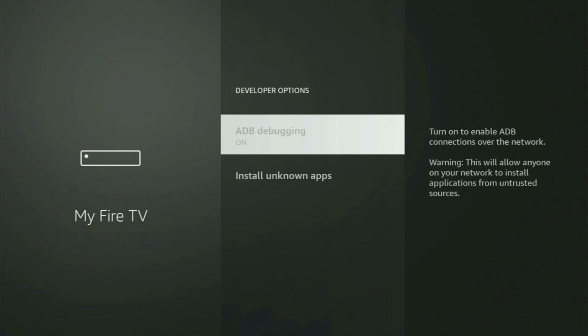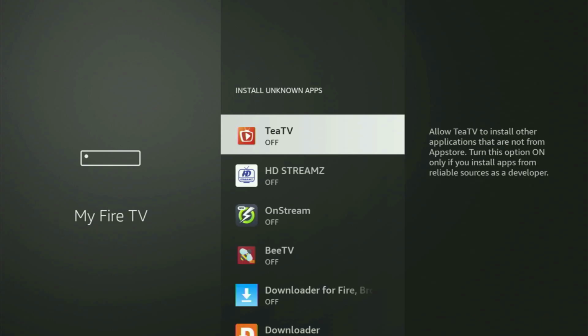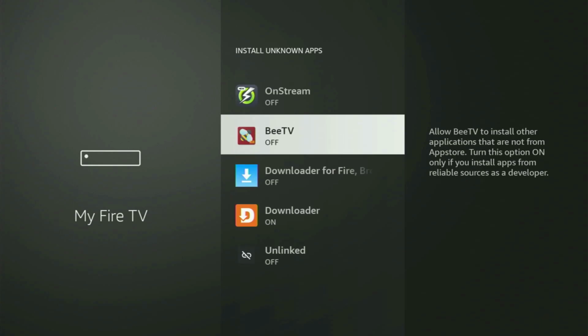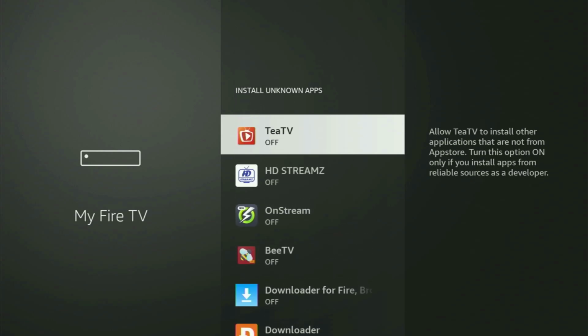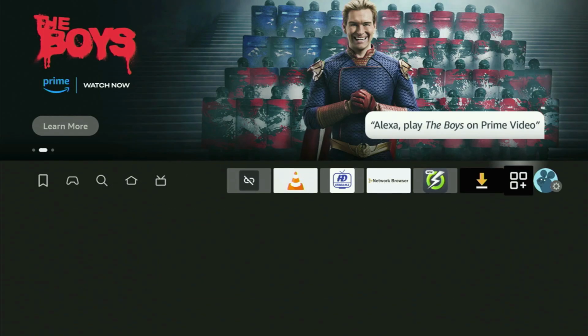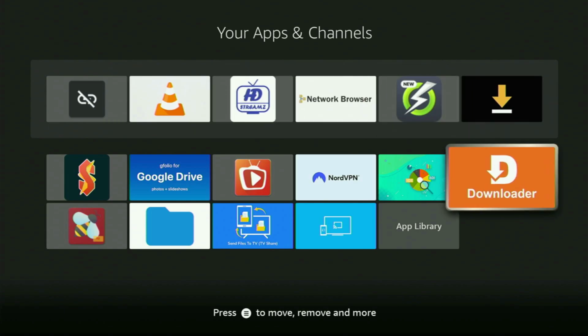Open them, make sure to turn on ADB debugging, then go to install unknown apps. And from here, all you have to do is locate Downloader and turn this option on. So what it does, it's going to allow you to install other applications from the internet and not necessarily only those apps which are only available on your official Amazon App Store by default. And that's exactly what we're going to do right now. So now we go back to the list of apps on your Fire TV device, open it up, wait a moment, and then here's the Downloader, which is set up and ready to use on your Firestick.